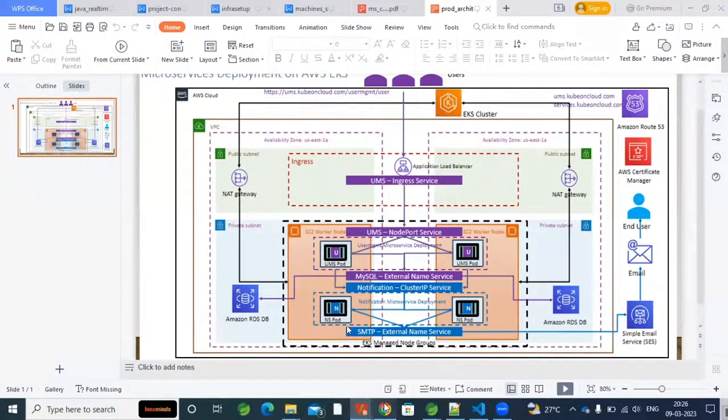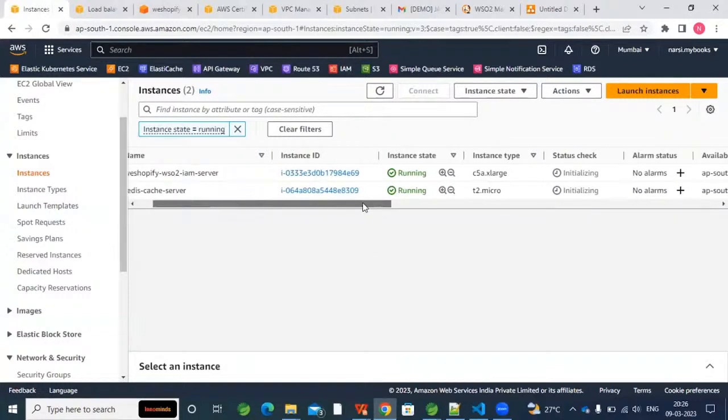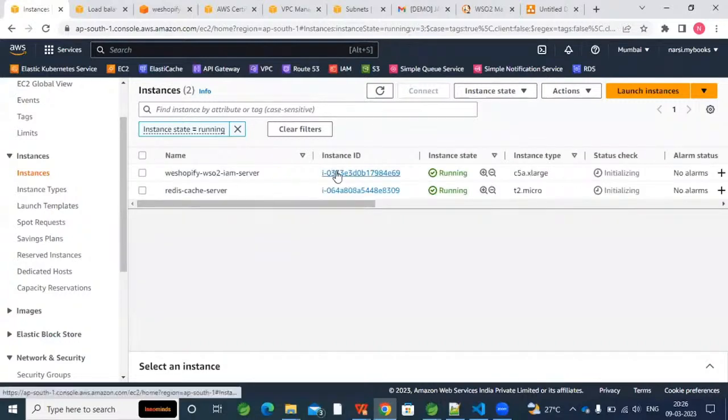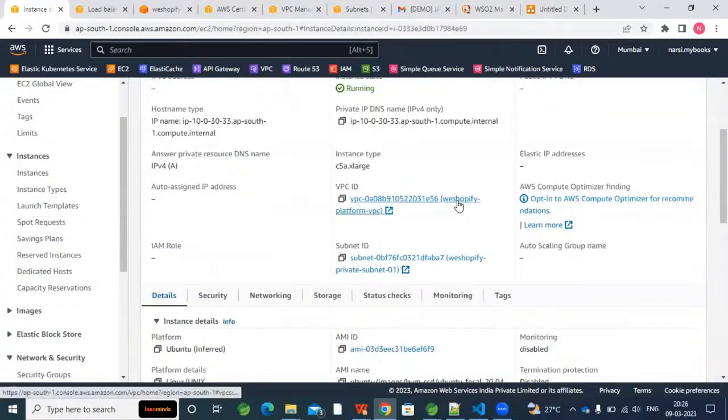So you can see here for the current running batch, these two servers we did the setup in the vShopify platform VPC. That means we have created our own VPC, and there we have created the subnets, vShopify private subnets. See this? And as these are in the private subnets, directly we can't access this.